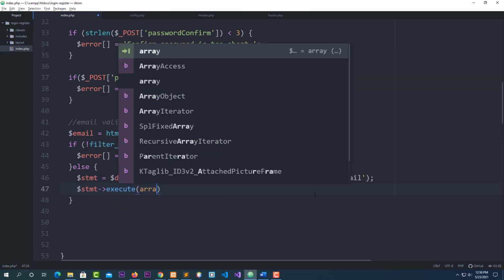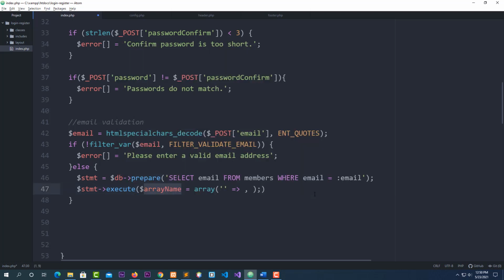Execute array. Statement execute array. Let me try to put it simple here.